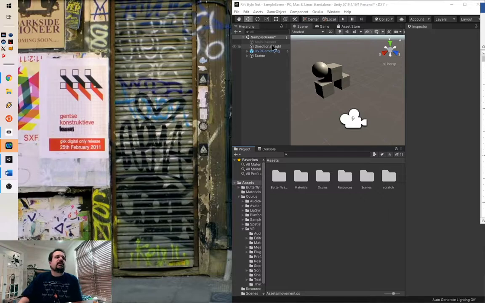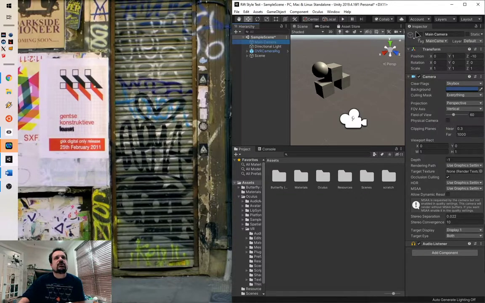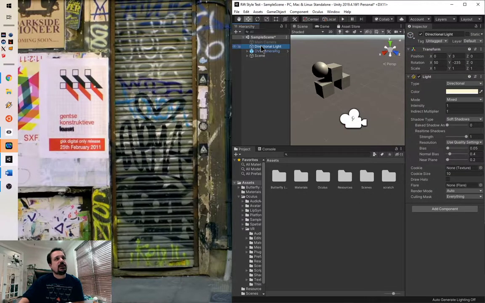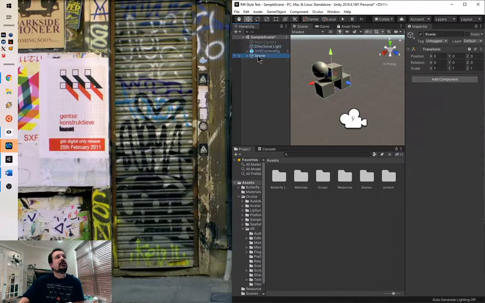So really basic. There's the main camera that we actually have disabled because we don't need it, since we're using the OVR camera rig. A directional light just so we have some light in our scene, and then I added a game object called scene.